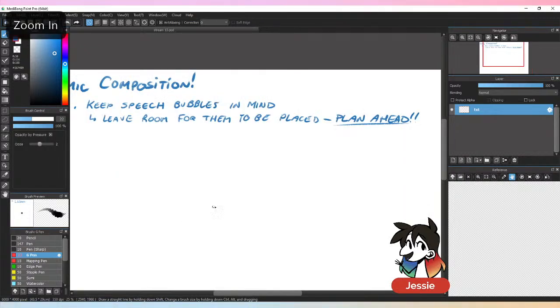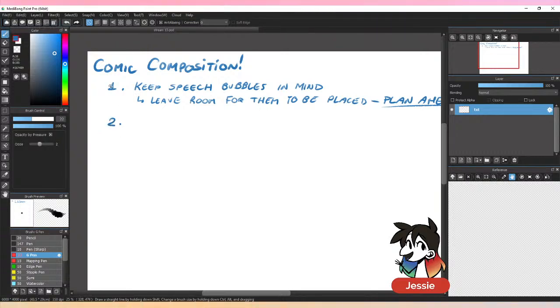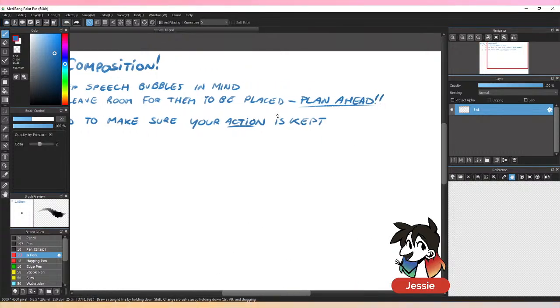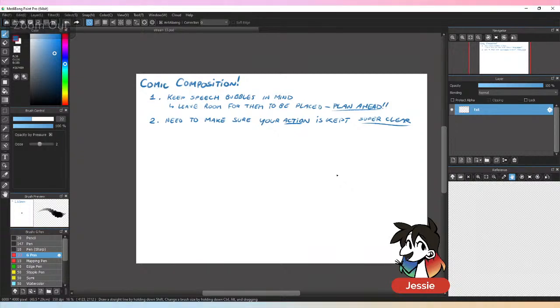And then the second thing that you need to keep in mind, right, is to make sure your action is kept super clear. You need to make sure that what is happening in the scene is kept super clear. Like with compositions and just illustrations, right? You can kind of mess around with it.